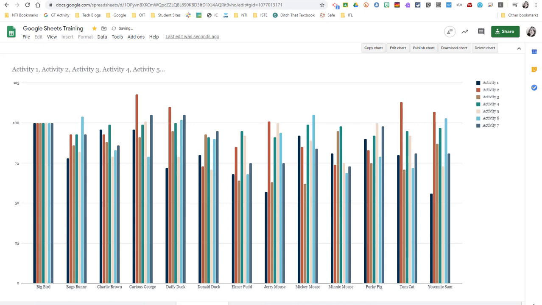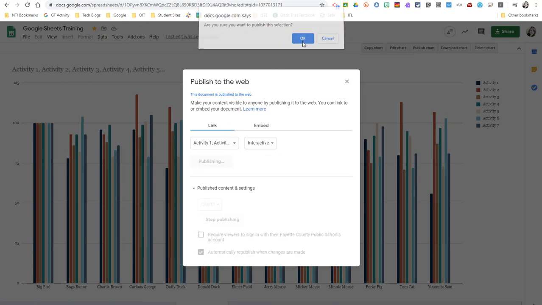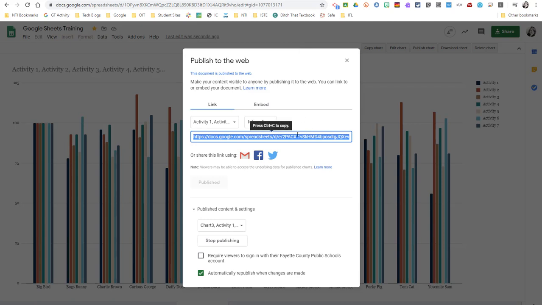Okay, so now that I'm on my chart page, notice I have new options at the top. I could copy it, edit it. This time I'm going to choose Publish Chart. And as I do this, I can tell that I'm on the tab that's chart 3. I could require viewers to sign in with their Fayette County account if I would like. Once I click publish, it's going to say, are you sure? And it's going to give me a new link.